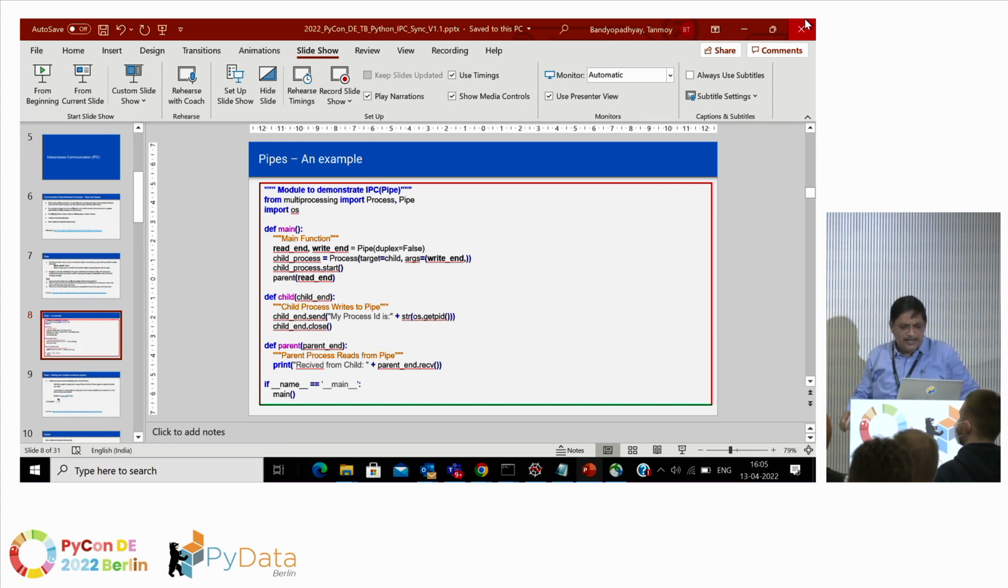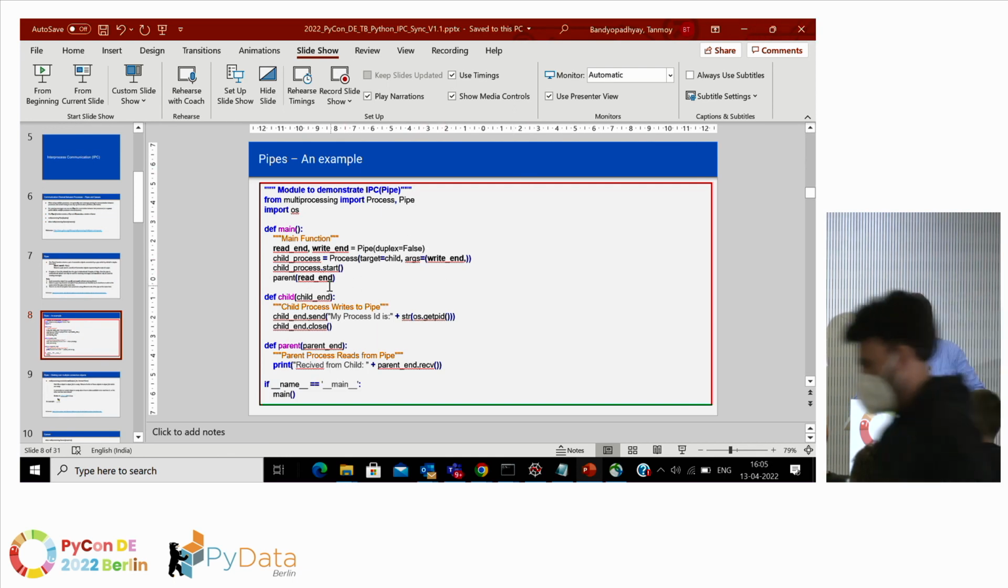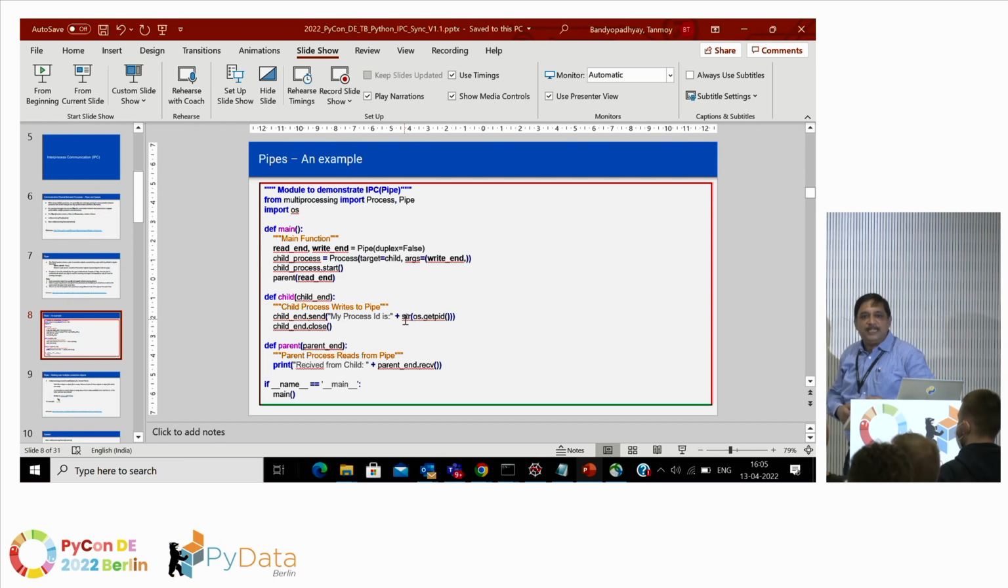In this particular case, the child is writing to the pipe and the parent is reading from that pipe. That's what it's doing. The child process args equals write end, child process dot start, and parent read end. The parent calls a function receive, which gets the data, and the child will simply print something on that pipe write end. So that's what a pipe is.